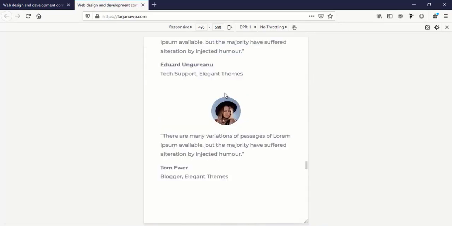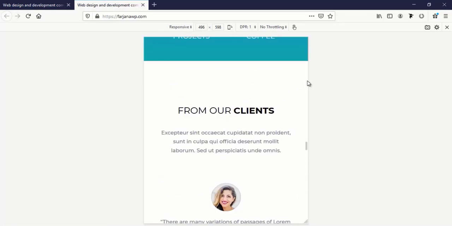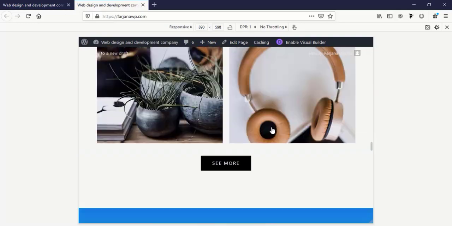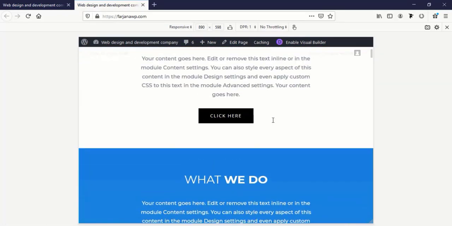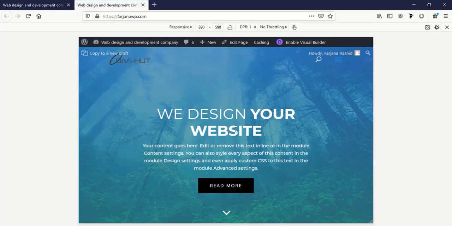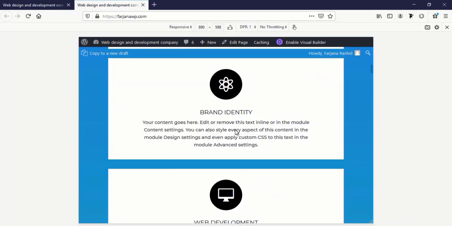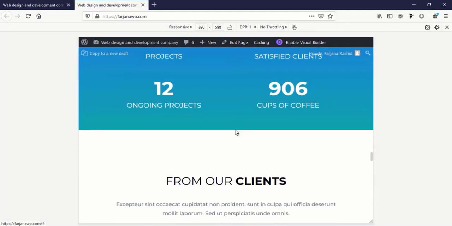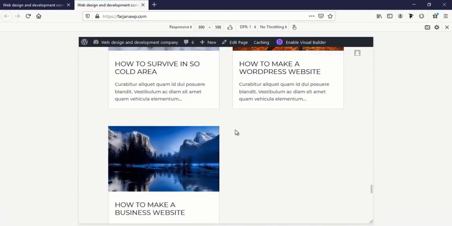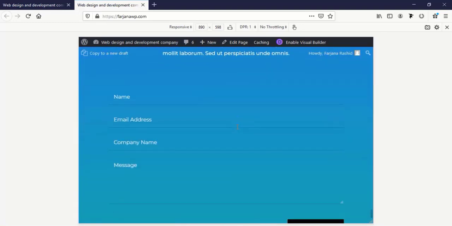And when I increase my screen to tab size, here is the tablet view. It's looking great.